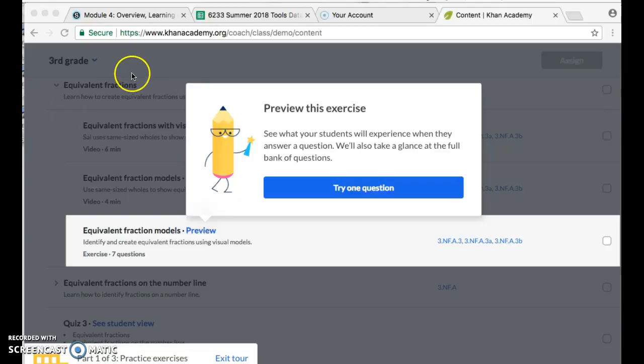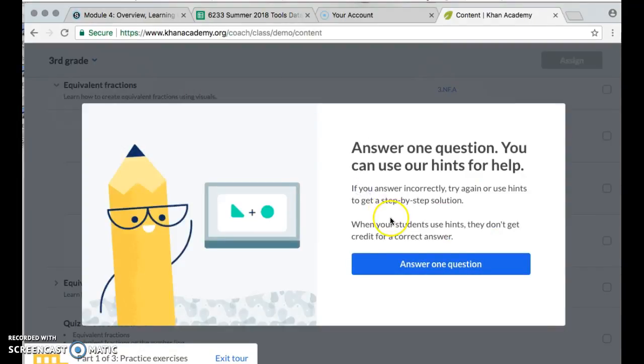So you can see up here I did click third grade. So it says, let's see, we're going to try one question and see it's aligned to your standards. And there's 7 questions for this exercise, and we're doing equivalent fractions. This is a great tool for students for problem solving and just extra help. We're going to try one question.